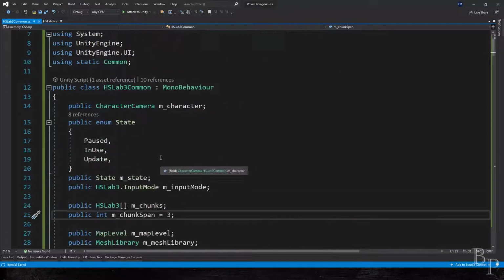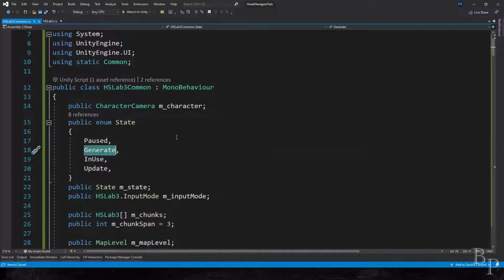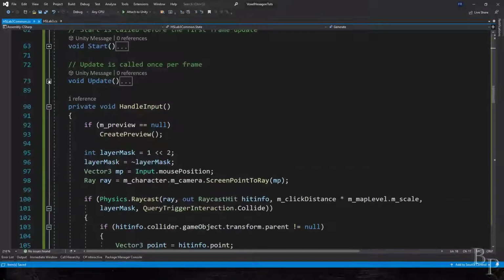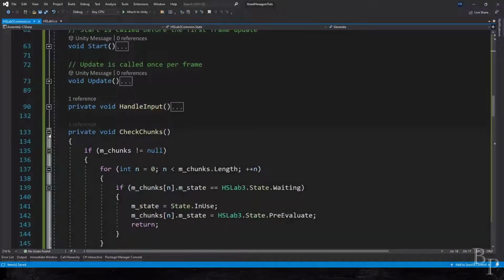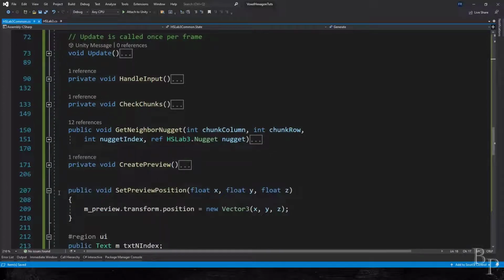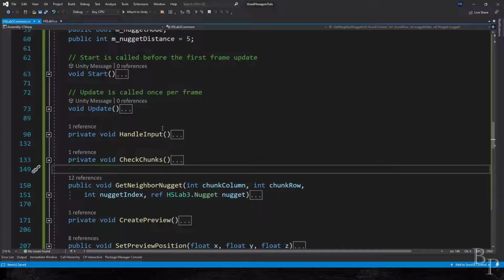We need a new method in the common, a new state called generate. Because we're going to generate our chunks themselves now. And we don't want to check chunks while we're generating. Because the initial value of the chunk will go from the chunks generate to waiting. And we don't want to start processing them until we generated all of them.